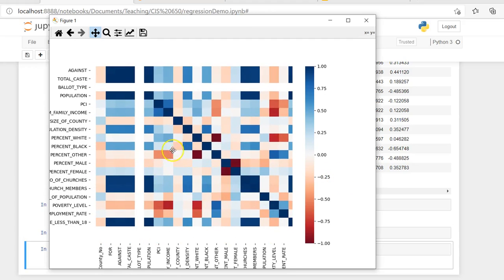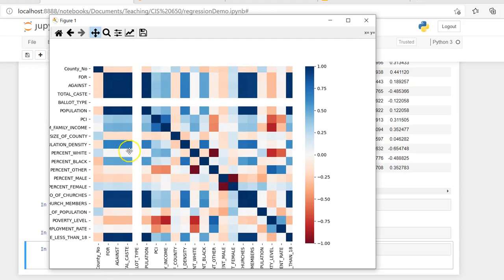Okay. All right. So we can see that the variables we're interested in is income, median family income. So that has a negative correlation with poverty level. So that's a strong negative correlation. That's red color here. And then we got number of churches, number of members, population, poverty level, and income. It's right there too. Same thing.